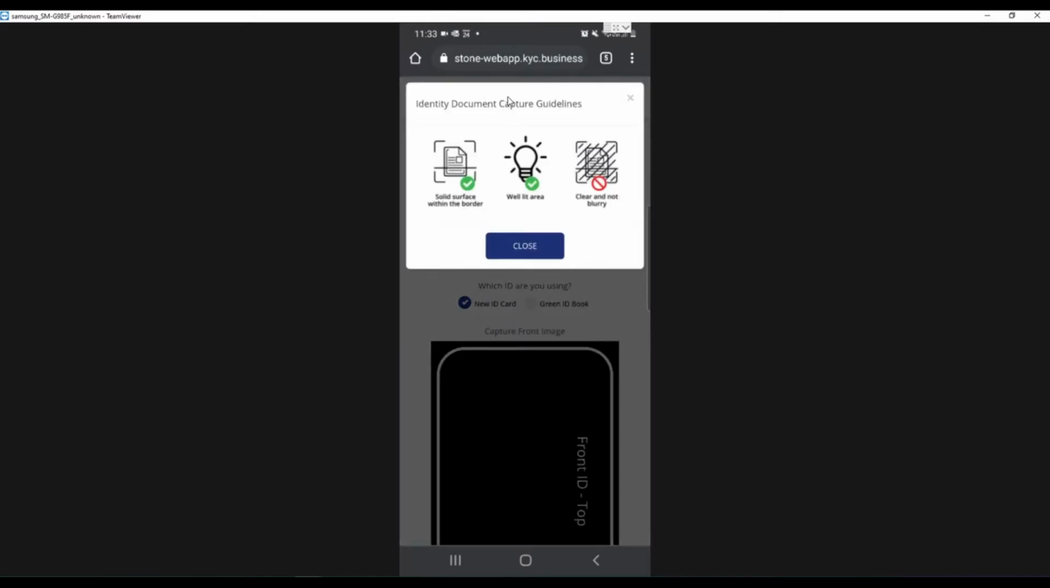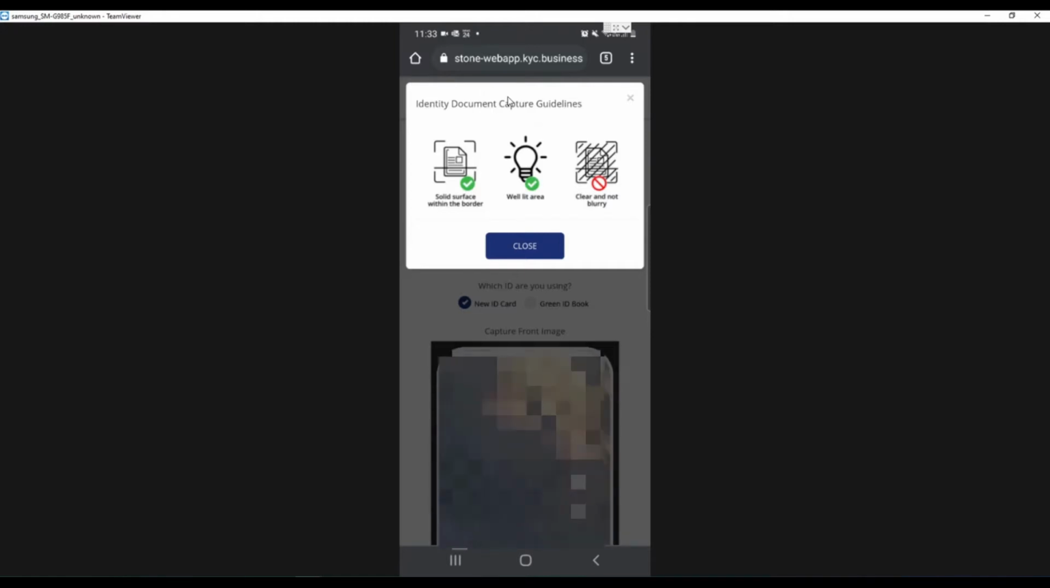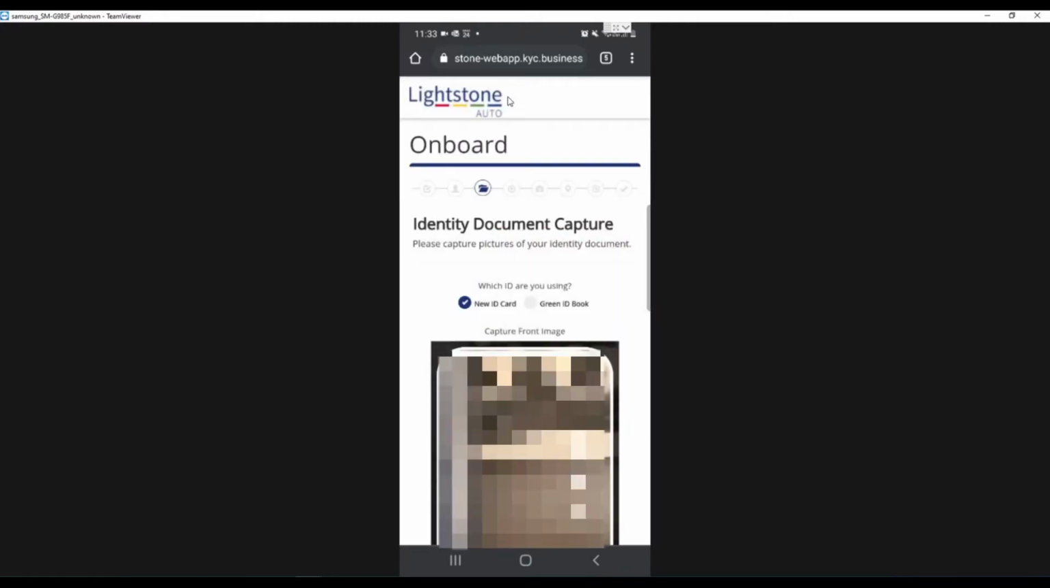Then it's the first capturing process. You'll see instructions given on the screen. Take an image with a solid background and also within the border displayed in a well-lit area, and try not to take a blurry photo in that instance. Okay, so we'll close that pop-up.